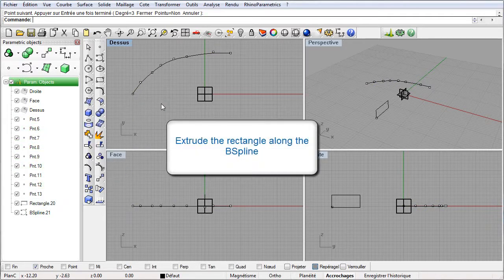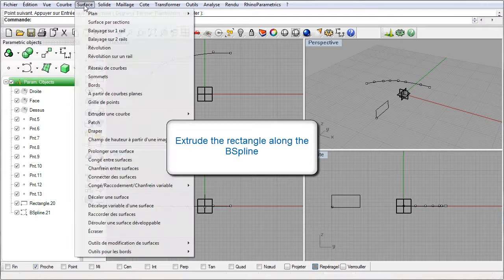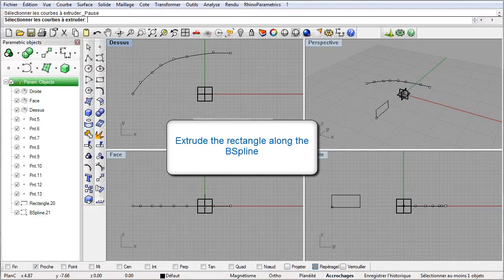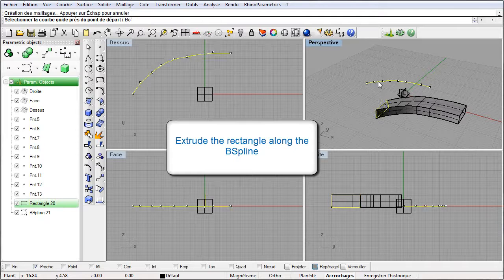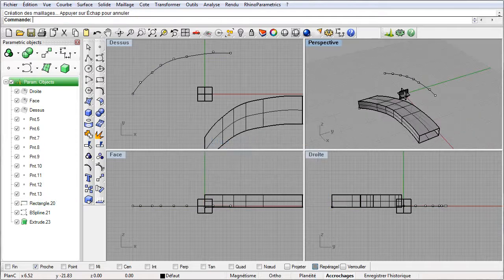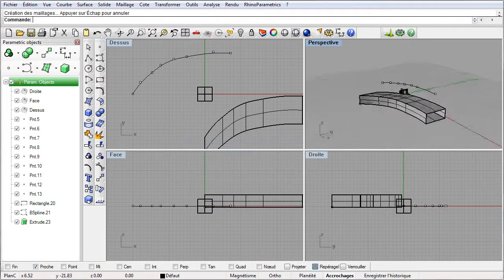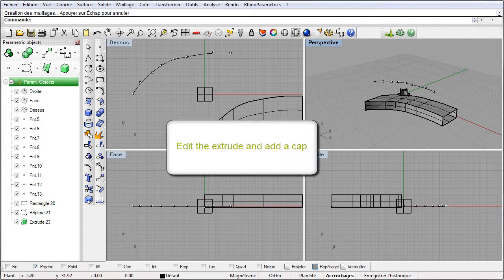We can create an extrusion of the rectangle along the B-spline. Select menu Surfaces, Extrude along a curve. We select the rectangle, then the B-spline, and we see the results appear. Let us edit the extrusion to add a cap.